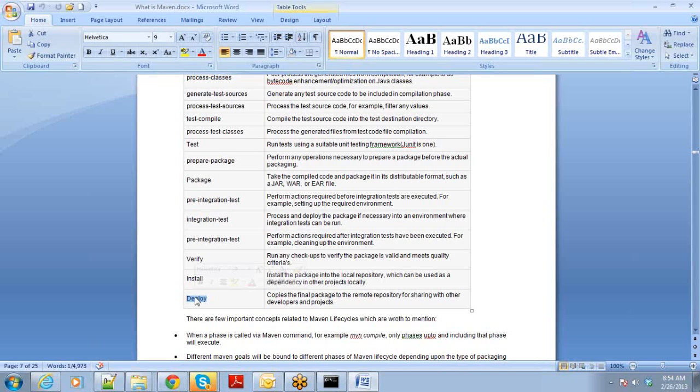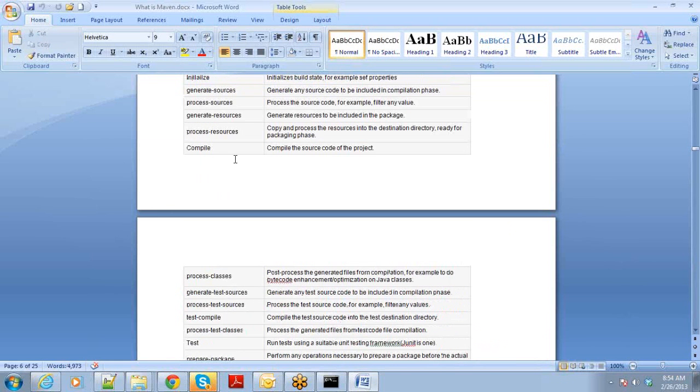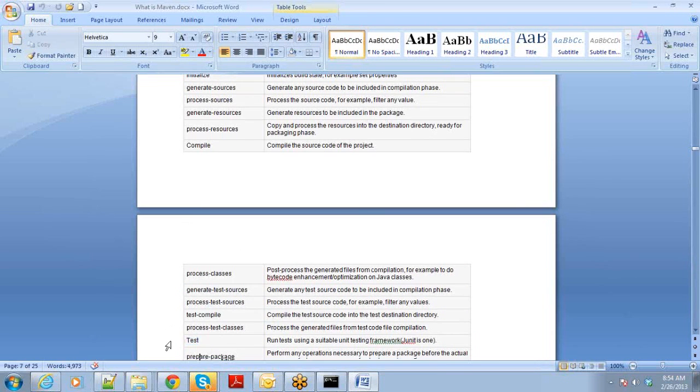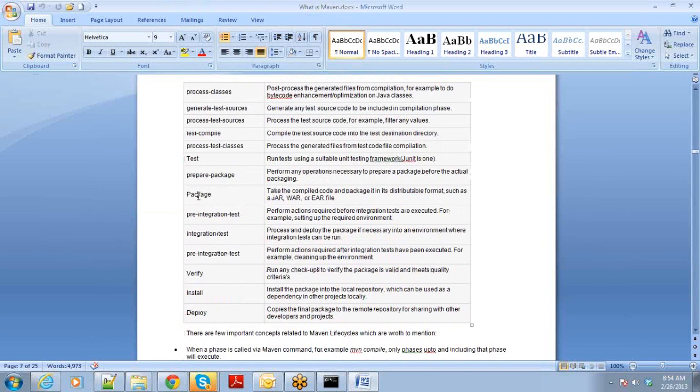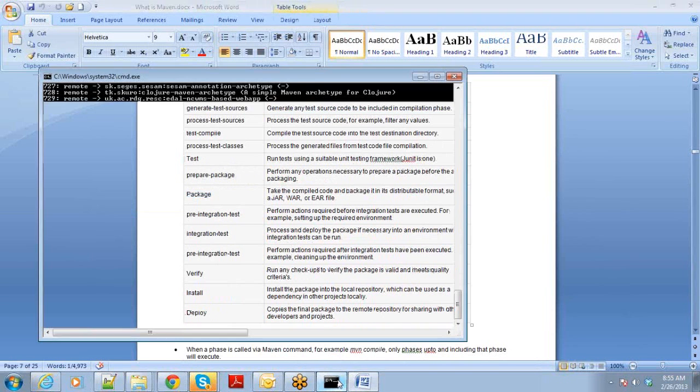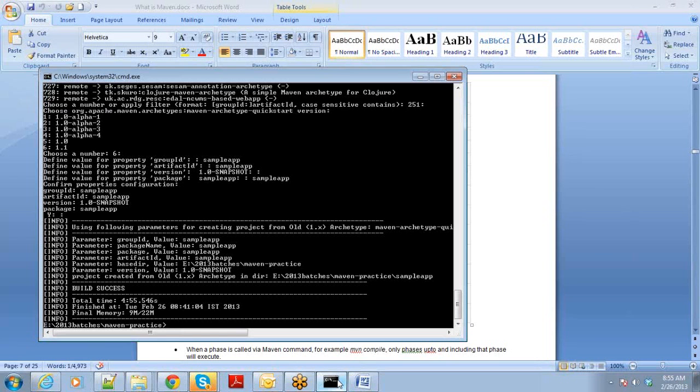So now another point to note down here is that all these phases are cumulative. Means if I say compile, it will take care of all the previous phases. If I say test, it will take care of all the previous phases. If I say package, it will take care of all the phases so far. Okay, these phases are cumulative. Now let me run these phases. Maven compile. Now I am running Maven compile.